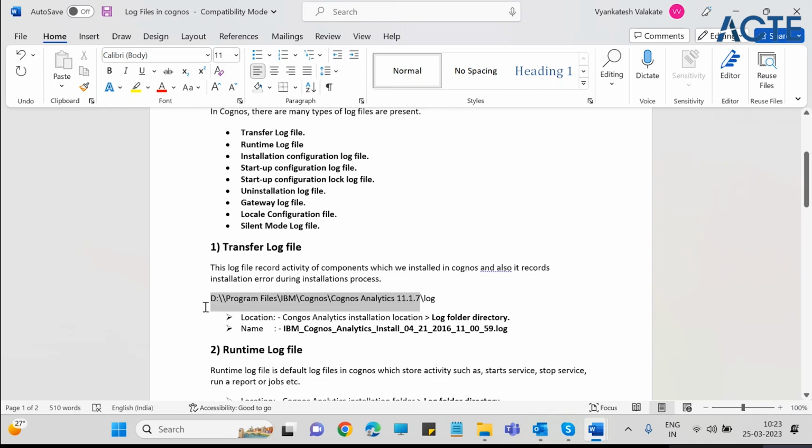In this installation directory, we will have the log folder where you can see this install log. And this install log, we call it the transfer log file. You can simply say installation log of Cognos. If someone asks, then you can say that generically we call it the transport log file.